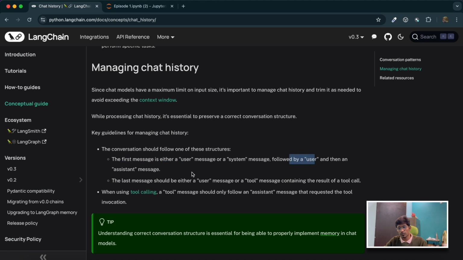The system message is optional, which is the starting message of any chat model that you invoke. The next message will be a user message, and the following message should be an assistant or AI message. The last message should be either a user message or a tool message.